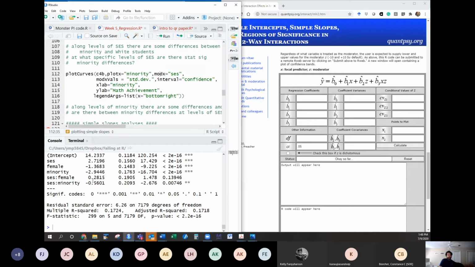Now, in something like this where we have SES, sex, minority status, and 2 interactions, you might think, well, which of these things goes where? Well, it depends on which interaction you want to explore. So if you want to explore SES and female, then you're going to use the intercept. That's going to be beta 0. You're going to use SES, female, and the interaction. You're going to ignore the coefficients for minority status and the interaction between SES and minority.